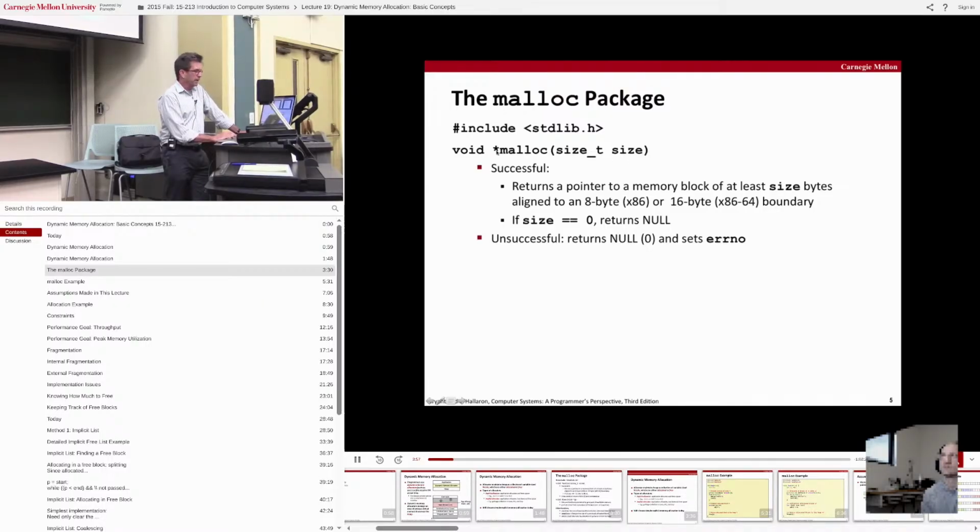And then it returns a pointer to a memory block that contains at least size bytes. And that block is aligned on x86 systems to 8 bytes, on x86-64 systems to 16 bytes. If size is 0, it returns null. And then it returns -1 like most typical system calls.